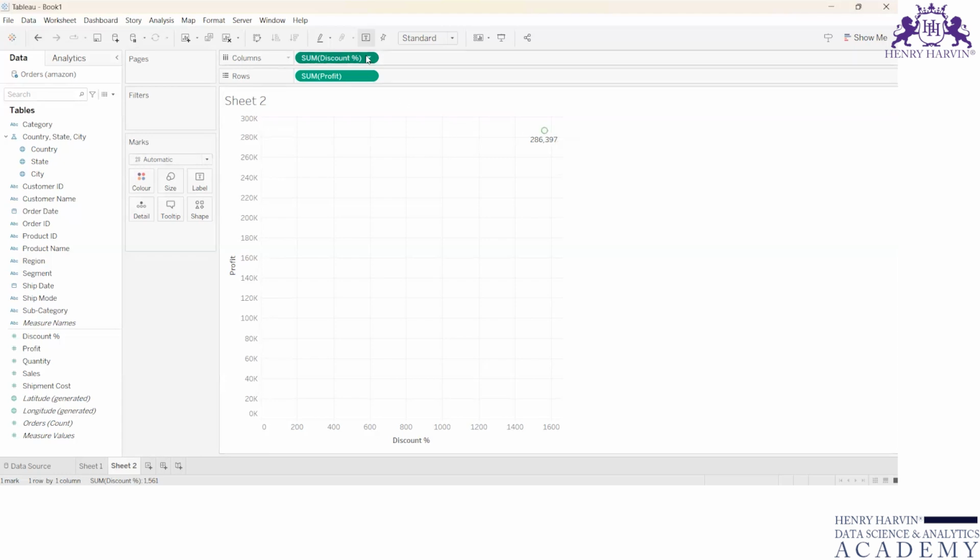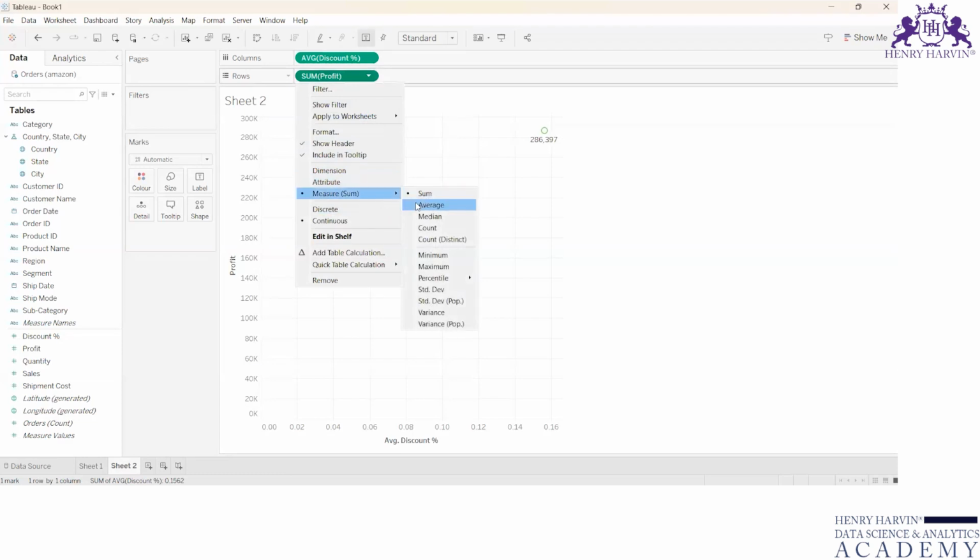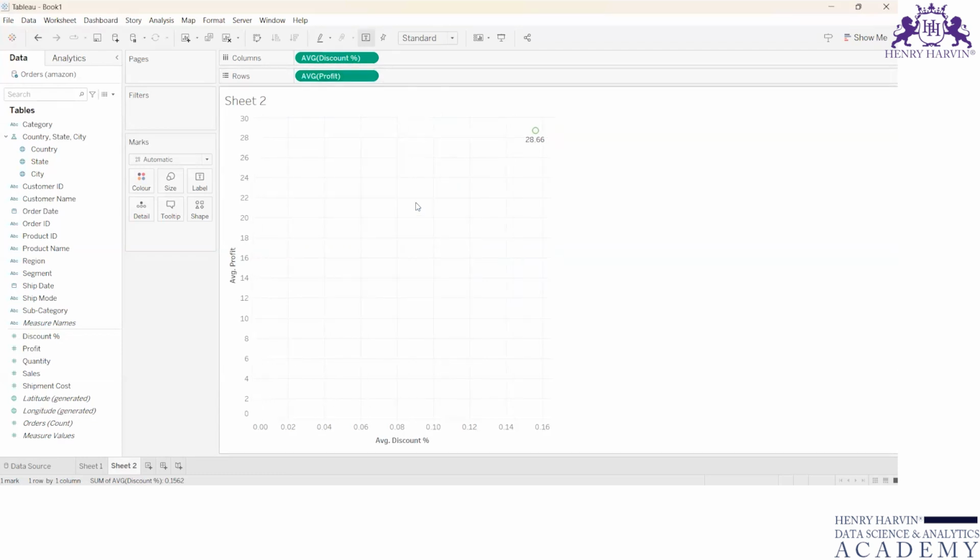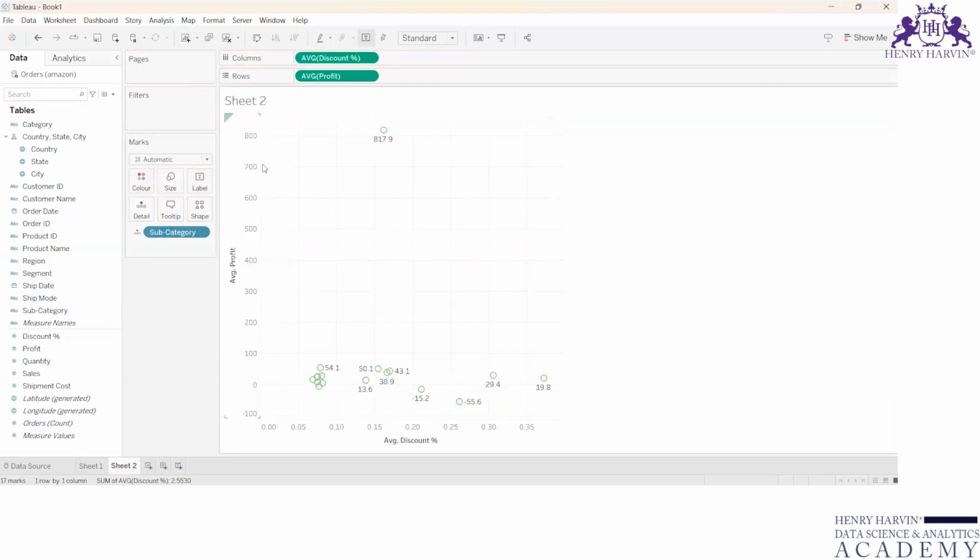Okay. No use. What I can do is, instead of sum of discount, I can show average discount. Okay. Now the average discount it's having is 15.6%. And let's say in the measure again in the profit also, I want average profit. Now the next thing is I want to see how it affects for each subcategory of product. So I can add that into the detail column, and it will show me, if you click on any bubble, you will see which subcategory, copiers. What is the discount percent? 16. What is the average profit? 817. Okay.